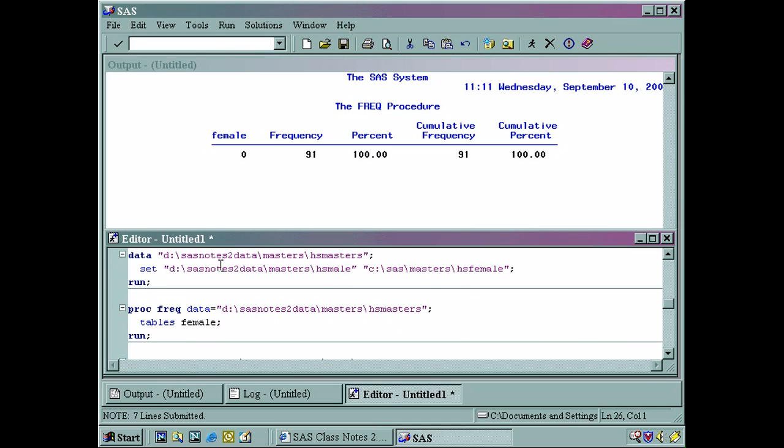Okay, and we see here that we're creating a data file called HS Masters. And you'll see something here that we haven't seen yet, besides another cut and paste error on my part, which I need to correct real quick. So I'll do a control copy and a control paste right there. We have two files listed here on the set statement. Here's the HS male file and the HS female file. And when SAS sees multiple data sets listed on its set statement, it stacks them. Okay, so that's how you stack data files.